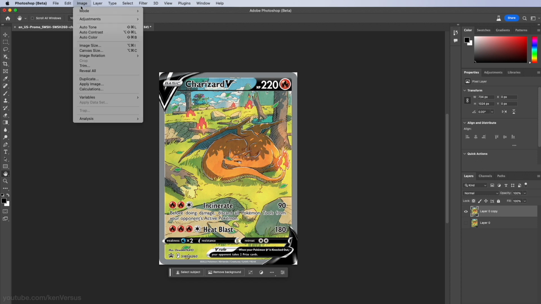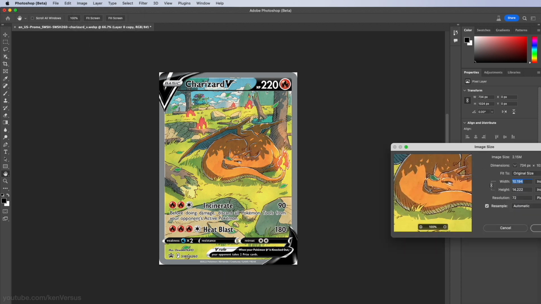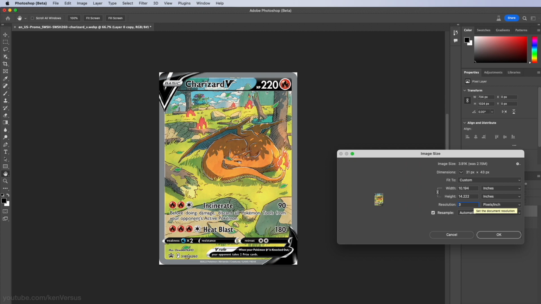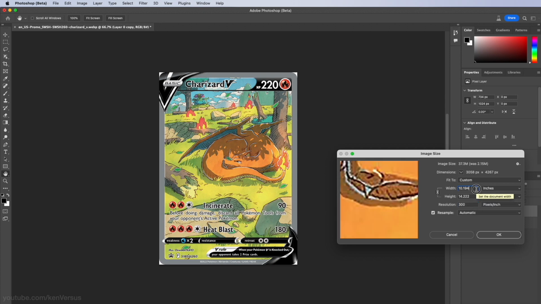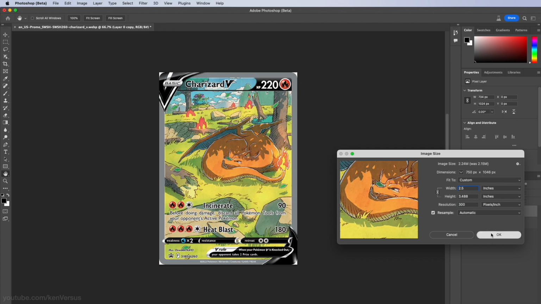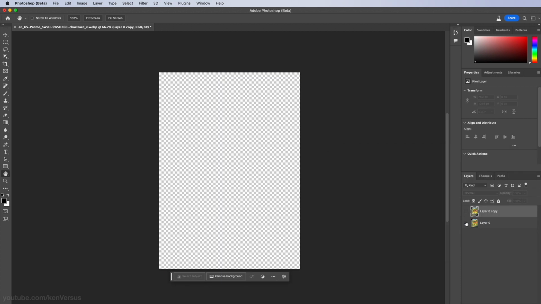Next, what we're going to do is change the DPI of this image. We're going to change it to 300 DPI. And we're also going to scale it correctly. So a typical Pokemon card is 2.5 by 3.5 inches. So we're going to do that.